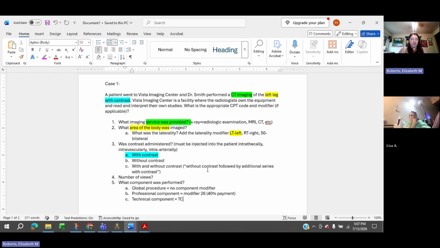On the other hand, for the technical component, you add modifier TC, and modifier TC, interestingly, is not in your CPT code book. So I would suggest you add it, and I'll show you where to add it in a second. Adding modifier TC breaks it out so that you don't get the 100% payment. You get paid about 60%. Payers will pay a little bit more for the TC modifier because the technical component, X-ray machines, MRI machines, are very expensive, right? And so that's your components.